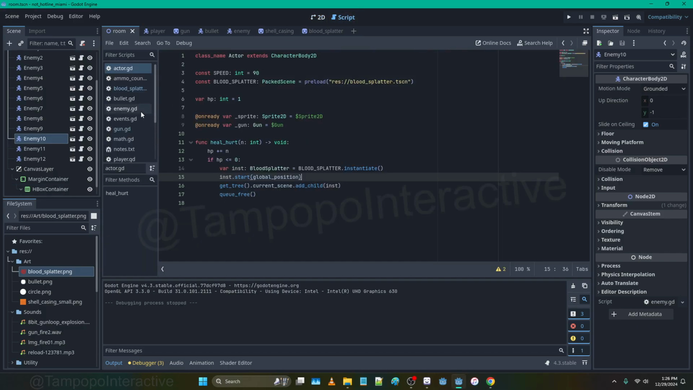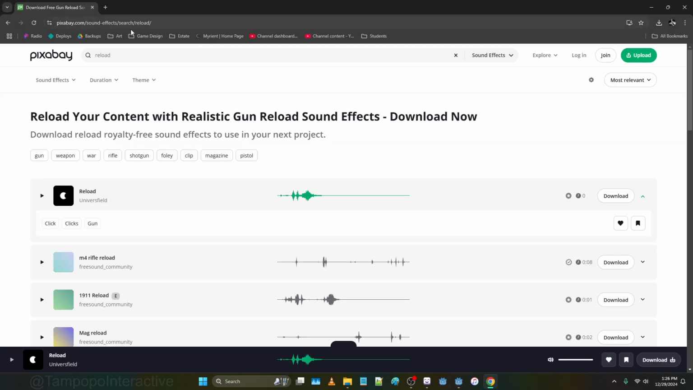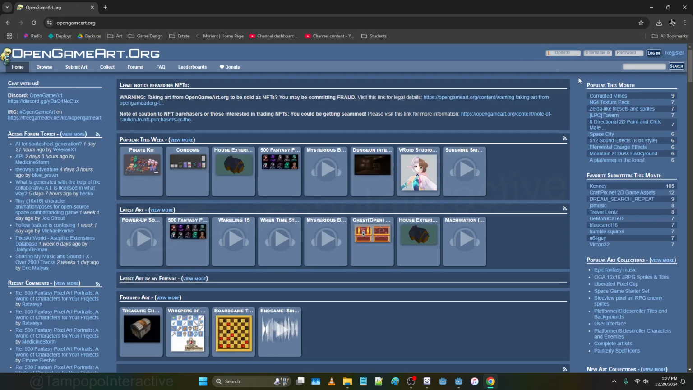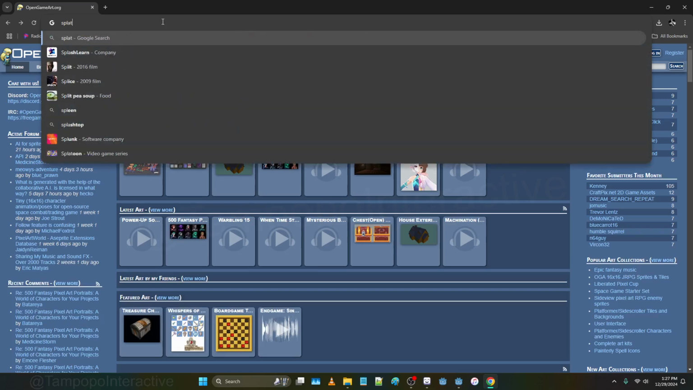Cool. Definitely want like muzzle flash. We want like actor kill found splat. Put on blood splatter. Let's see if Open Game Art's working yet. They're back. Splat sound. Oh my gosh! Come on, Open Game Art. Splat sound.